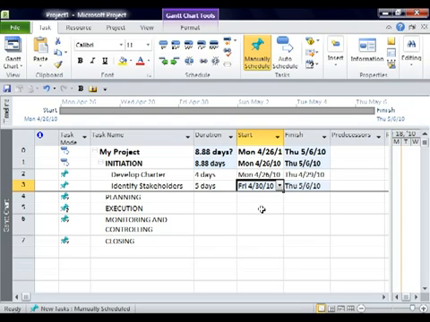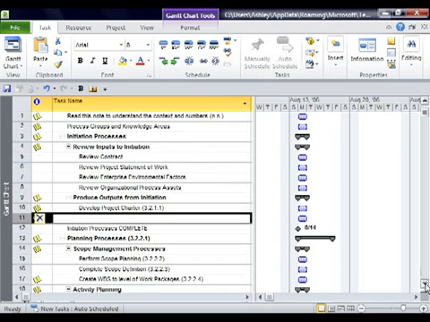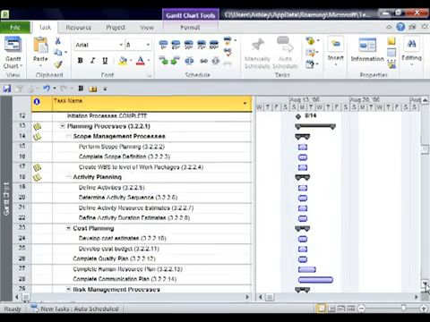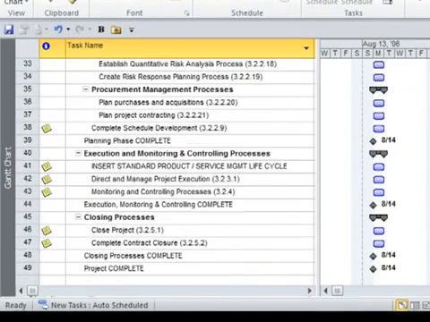It works very much the same as it used to, where you can manually enter things into the cells. The only difference now is you can actually manually enter start and finish dates as well. I wanted to show you what it looks like when you're finished. This is essentially a work breakdown structure. And as you scroll down, just like before, it's broken down by all of the knowledge areas from the beginning of the project, initiation, all the way down through closing.